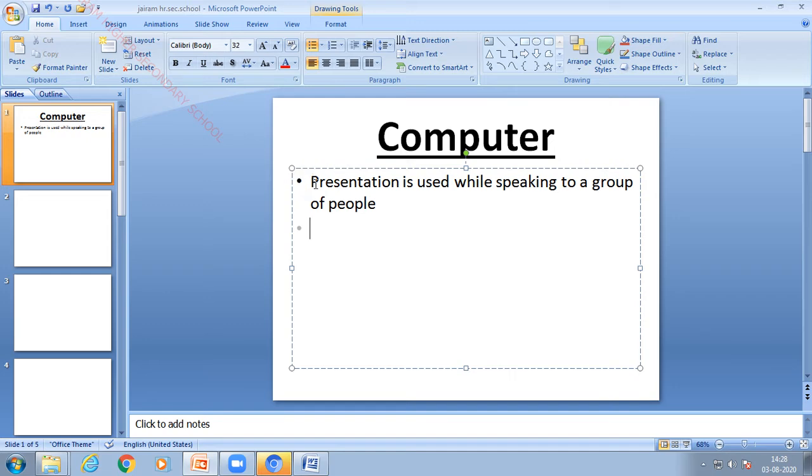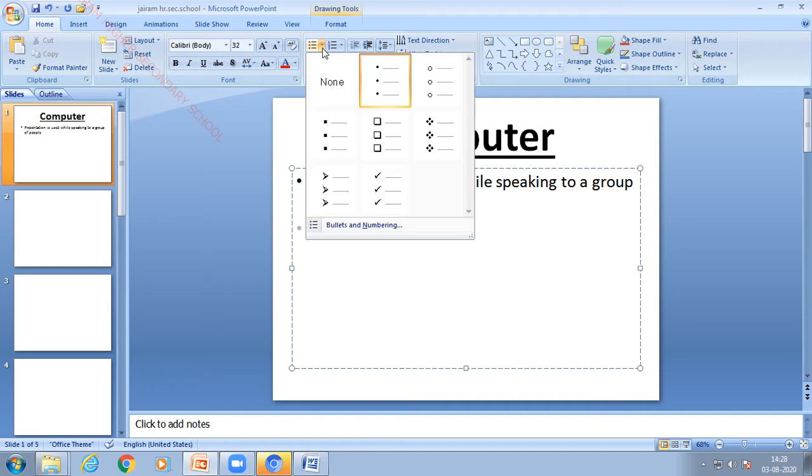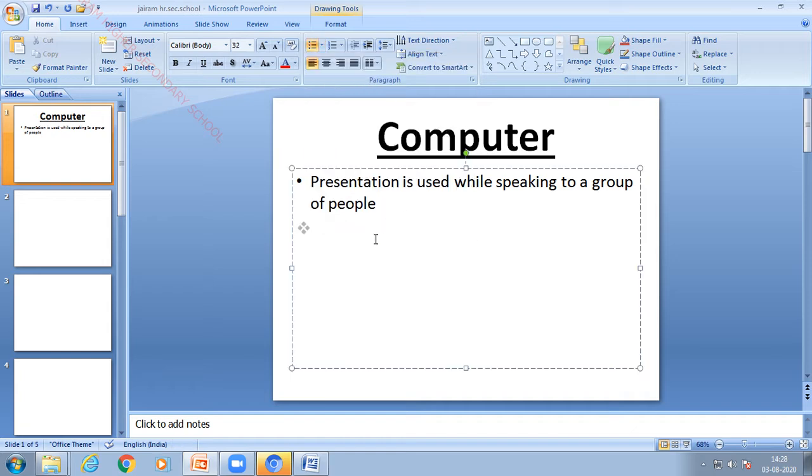If you would like to change the size of this bullet, you can change it. So what you will do, you have to choose this bullet icon. After selecting this bullet icon, you will have a lot of styles, isn't it? So I am going to select any one of the styles in this bullet palette. Okay, so this is the way you can apply different kinds of bullets to the slide. So I am going to type another point here.